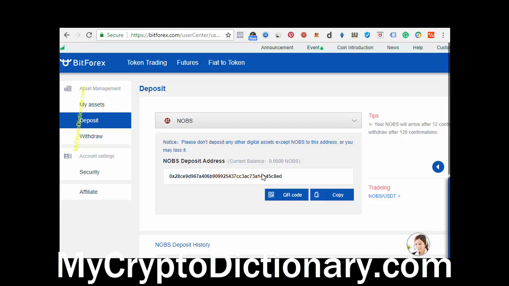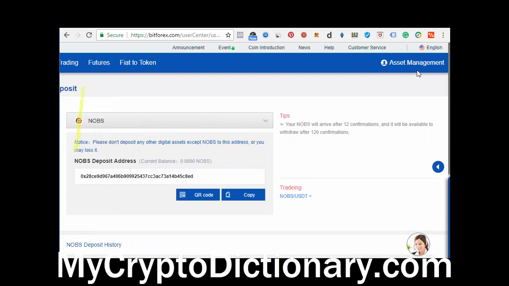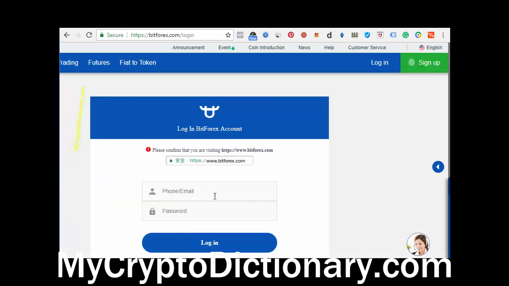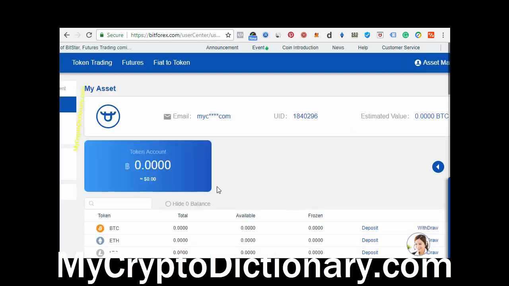Once you copy this, if you are buying from an exchange or someone, send this address to them, or if you want to send from one exchange or from an Ethereum wallet, just copy and paste it there as explained earlier. If you go back to my assets, once you send it in successfully, it should reflect.